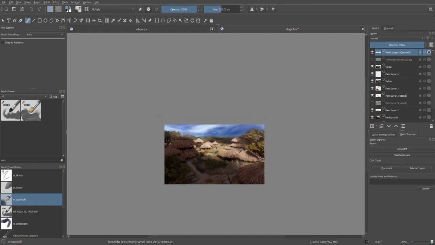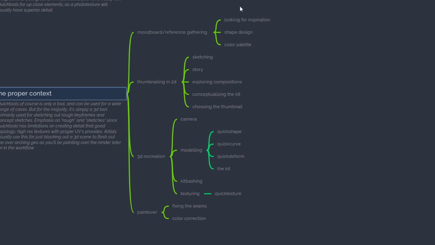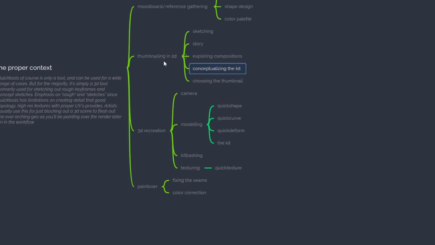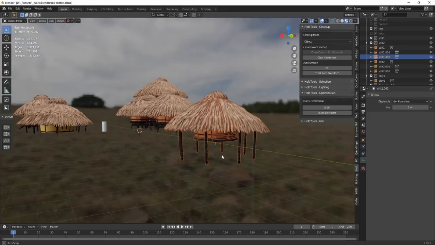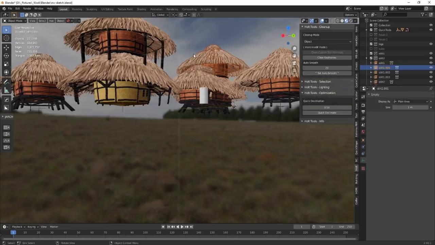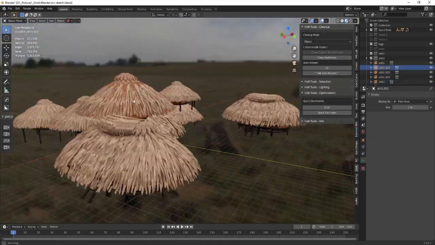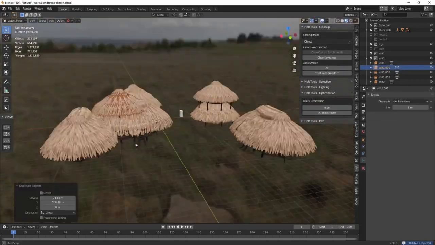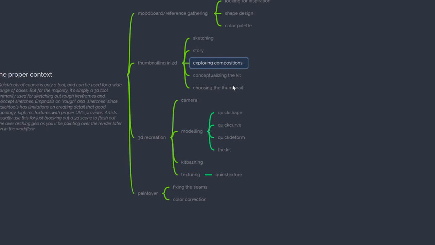So this is the general pipeline, or the general workflow, where you start out looking for references, then you thumbnail first, do sketches in 2D, then you think about the kit. In the most ideal case, you'll be thinking about the kit here. I'll be talking about the kit later on, but kit in this sense means the kit that you start out with when you're going to kit bash. Then next up is choosing the thumbnail. Once you've done your thumbnails and explored the compositions and what shot you want to do, you'll choose the one that you want to render and polish. Then you take that and recreate that thumbnail in 3D.